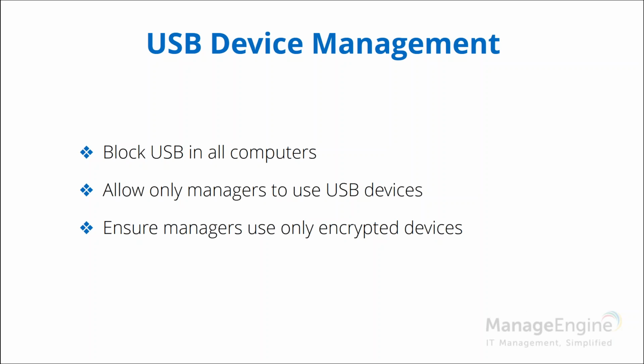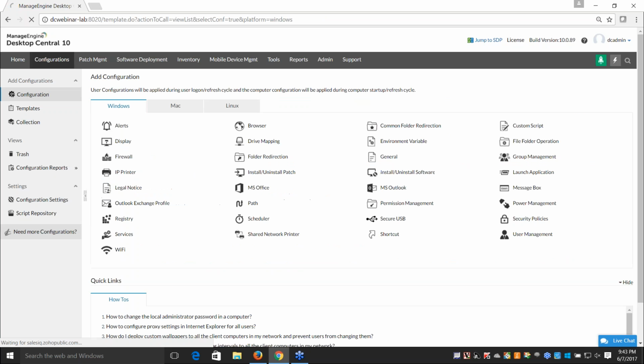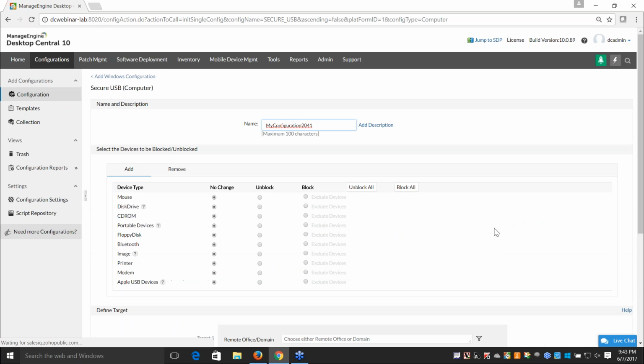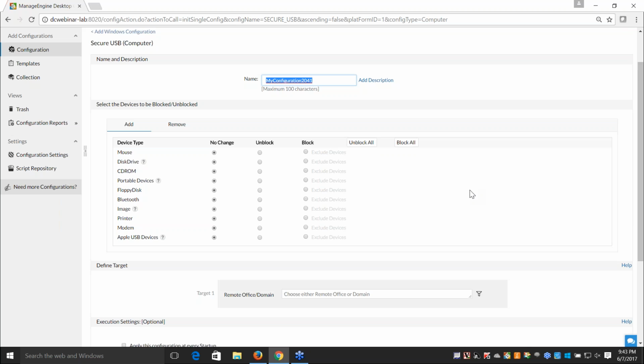So let me take you back to the product here, and again we are reaching the configurations in the left pane. Click on the configuration. Here we go. We have the secure USB. So I'm just going to the secure USB for user and computer. So I'm choosing the computer. Coming down, I can specify the configuration name.